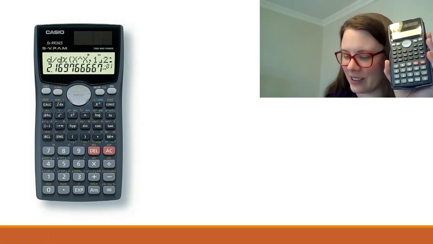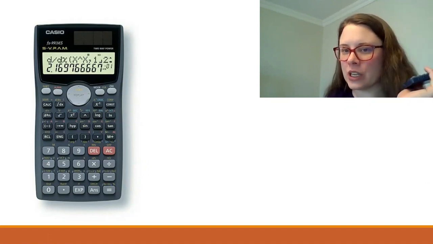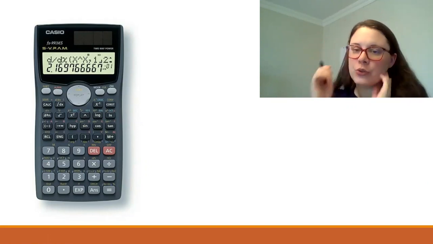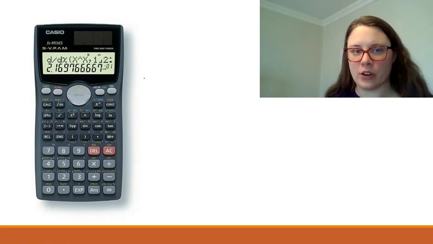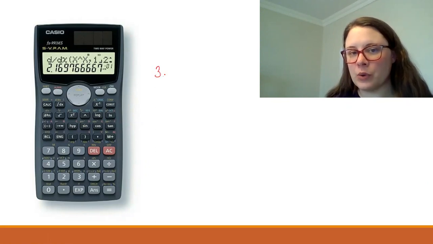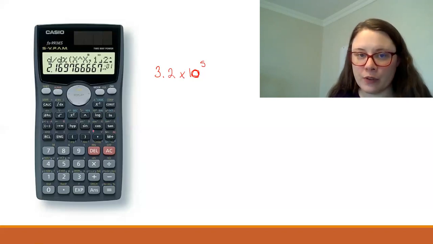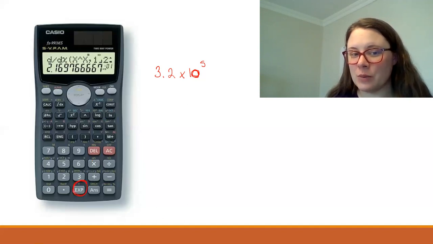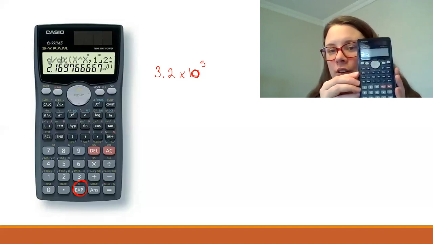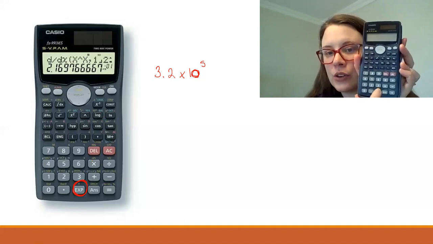All right, so for putting in scientific notation, first we'll look at what kind of question we have, and then I'll show you the number sequence and what it's going to look like on your screen. So let's say you want to put in a number that is 3.2 times 10 to the 5. If that's the number you want to key into your calculator, the button you need to be able to find is just this one.